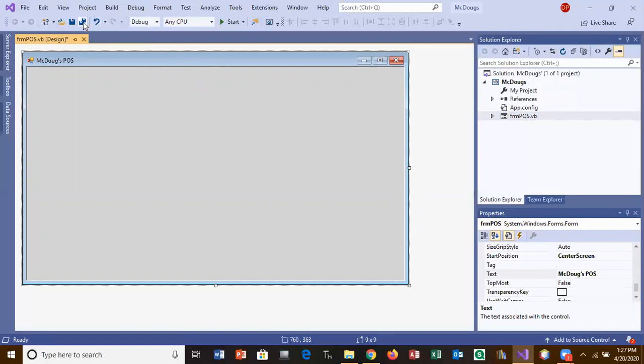And we'll go ahead and save that. Okay, I'm going to have some global variables in this one. So I'm going to put those global variables in a main sub module, not a form, but just a module. A module is just like a form, except there's no graphic to it.